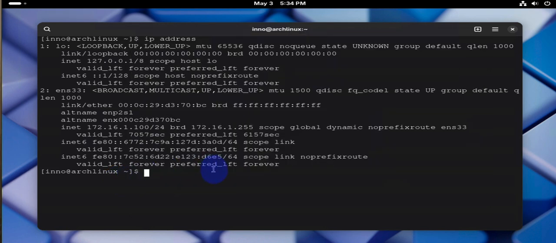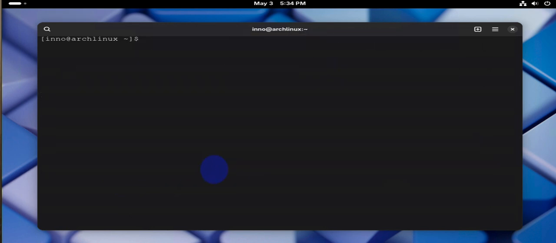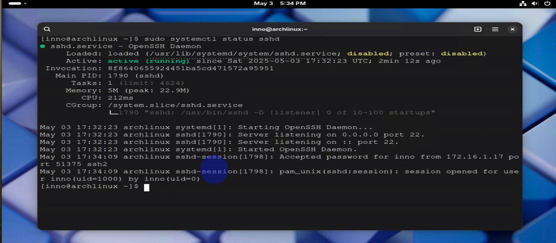And if I come back here and rerun the command for checking the status, I should see the logs showing that it accepted a password for the user coming from this IP address.